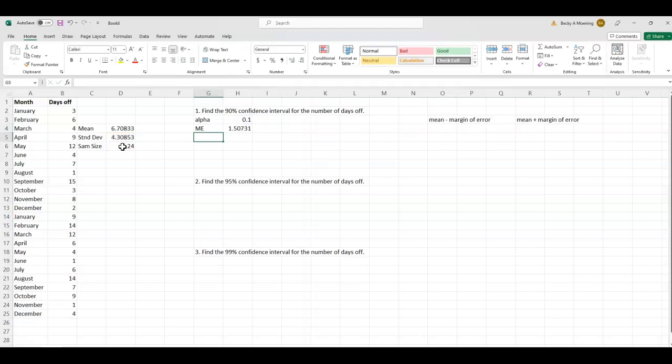Now that I have my margin of error, I'm going to go ahead and just put, here's my lower, here's my upper. So to find our lower end, as we mentioned, we're going to take our mean and subtract margin of error.